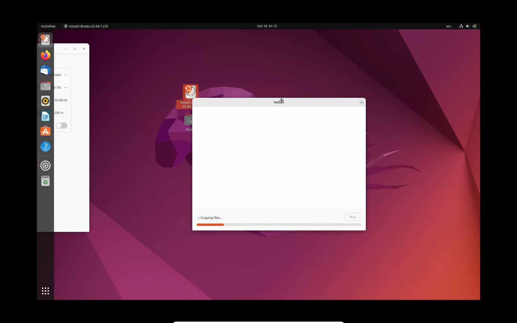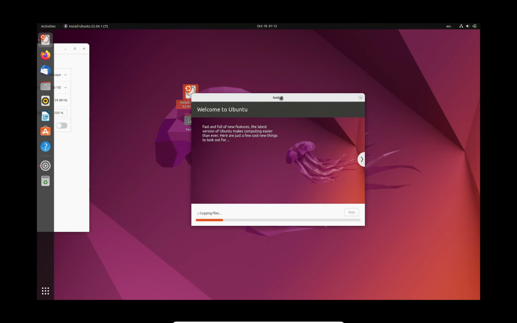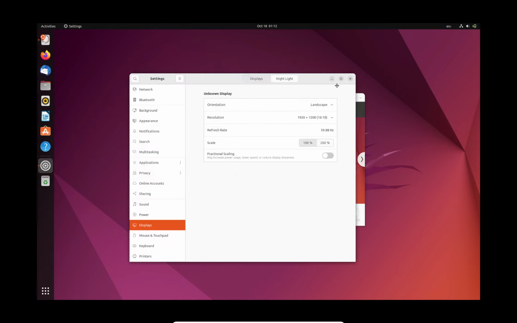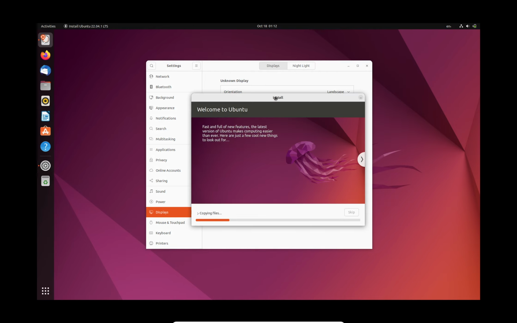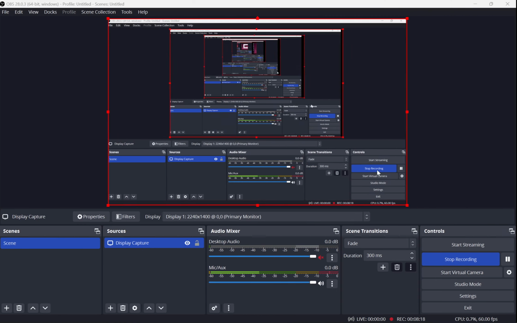All right. So this is going to take at least like 5 to 10 minutes, depending upon the resources that you have allocated and the resources that you have on your host machine. So I'm quickly going to pause the video for a while until it installs Ubuntu. I'll meet you once the installation is done.